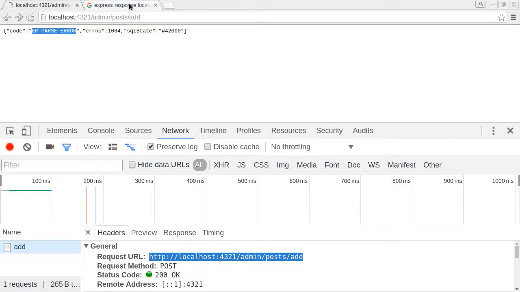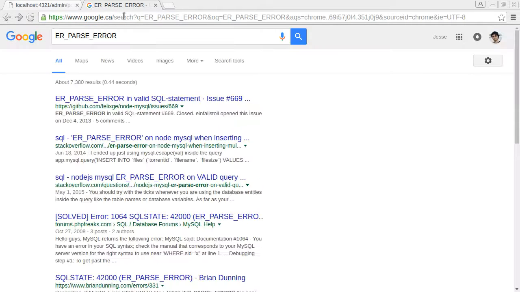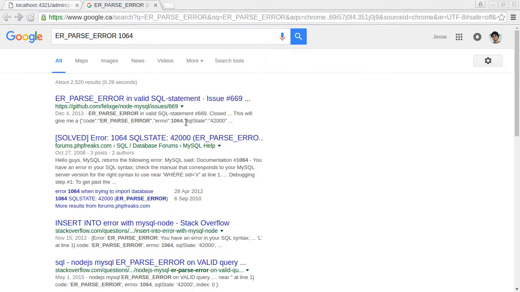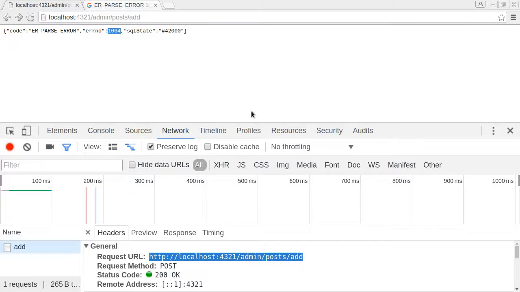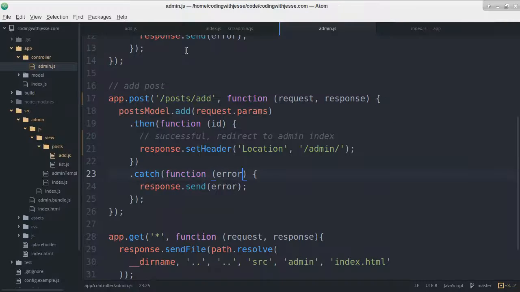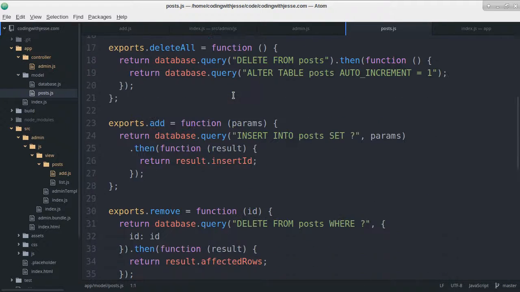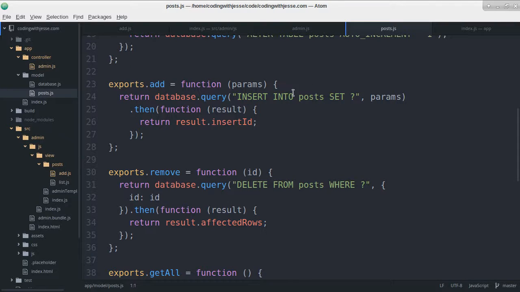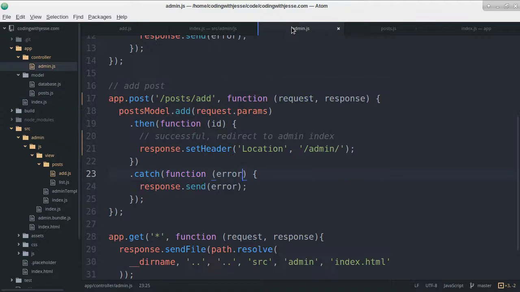Let's search. Google is my friend. What is error number 1064? It's probably just that I have a bad query. I've tested it, I thought it was fine, but let's see. So in my post model, add, insert into post, set question mark on params. Maybe params is not what I thought it was.